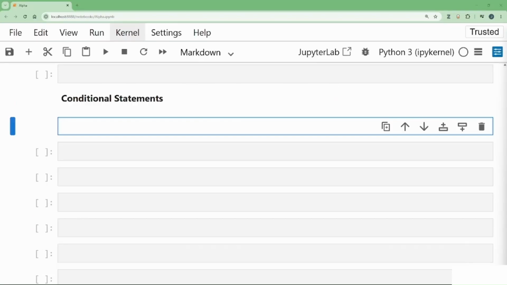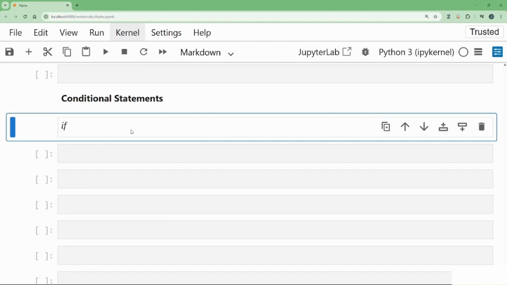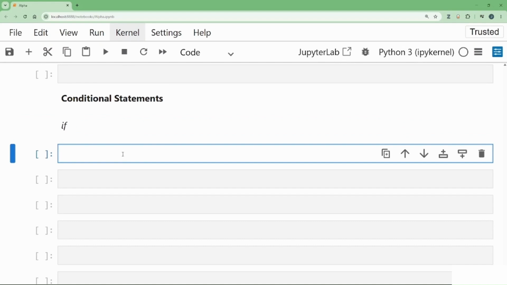Now let's do some actual coding. We are going to begin with what we call conditional statements. Conditional statements are simply going to test if a certain condition is met, and then if that condition is met, we are going to tell it what it's going to do. The first statement is going to be called an if statement.